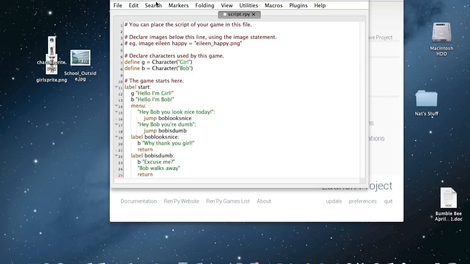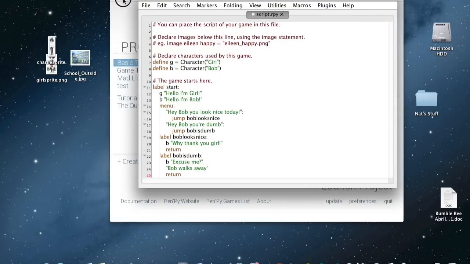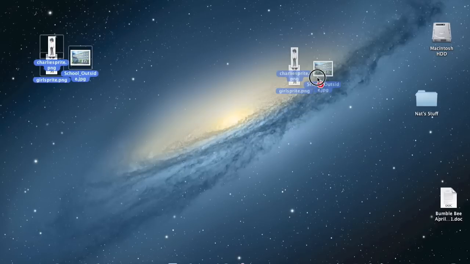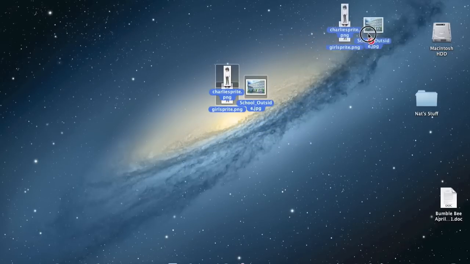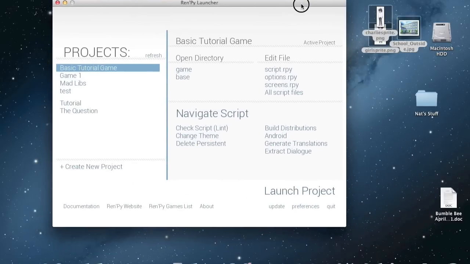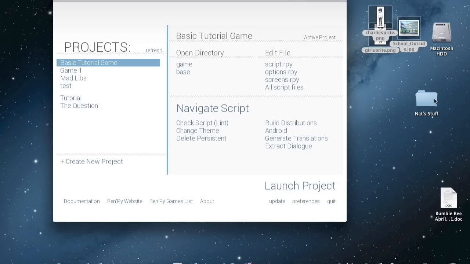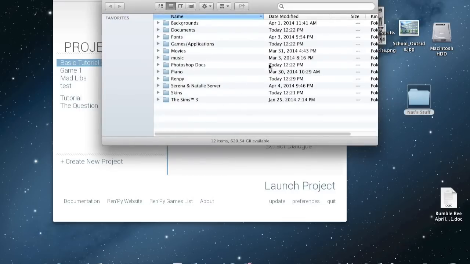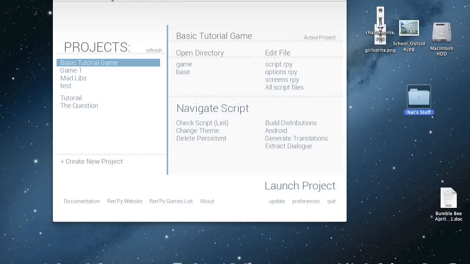I have some sprites made. Okay, so these are my sprites. I'll put them here. What you're going to do is you have pictures. And see how this is the background picture I'm going to use.